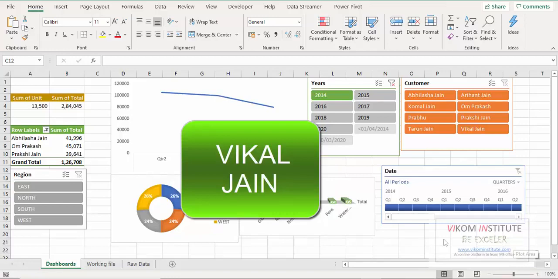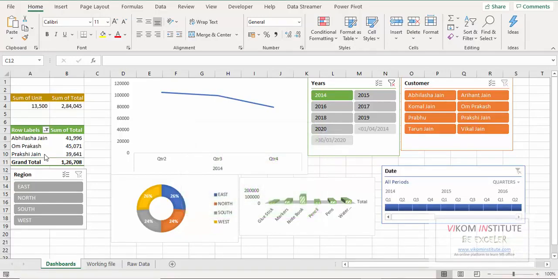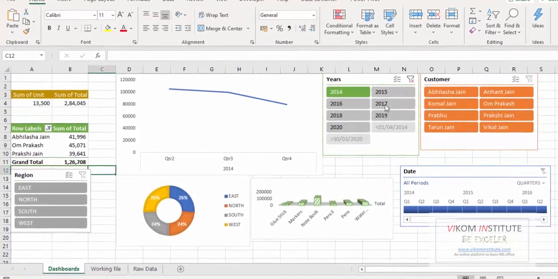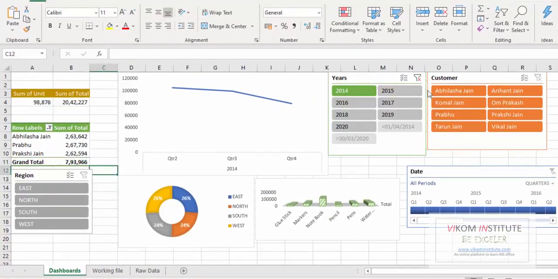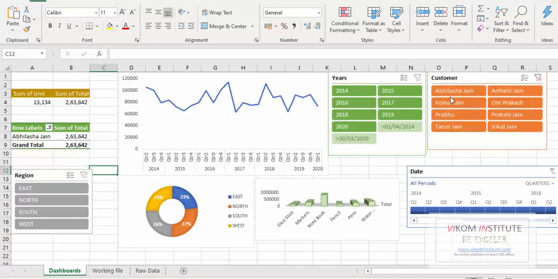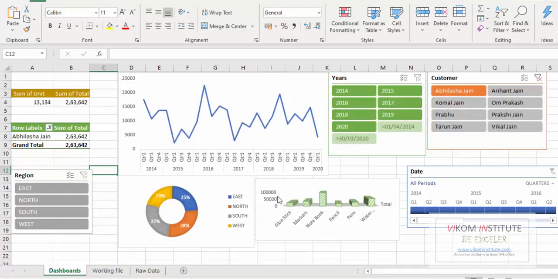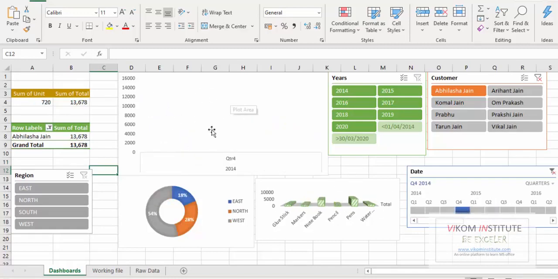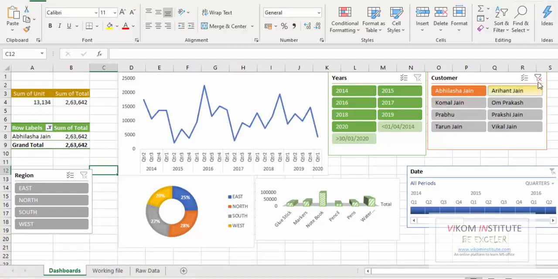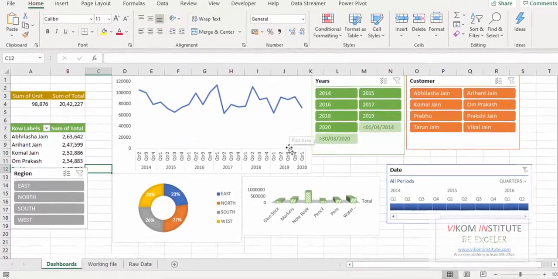Hello everyone, my name is Vikaljain and today I am going to show you how to make a dashboard like this. See what is the feature of this dashboard: if I select anything, for example Jain, you can see the graph is changing, the pie chart is changing. If I select quarter 4, you can see there is no data in quarter 4, and when I remove the filter, you can see everything is updating.